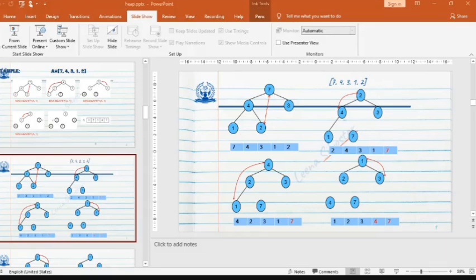Does it satisfy the heap property? 4 will be at this position. Does it satisfy the heap property? No. So we have to exchange among the children 2 and 3. 3 is the largest one, so we can exchange it. So 3 will be at the root position. So it satisfies the heap property.